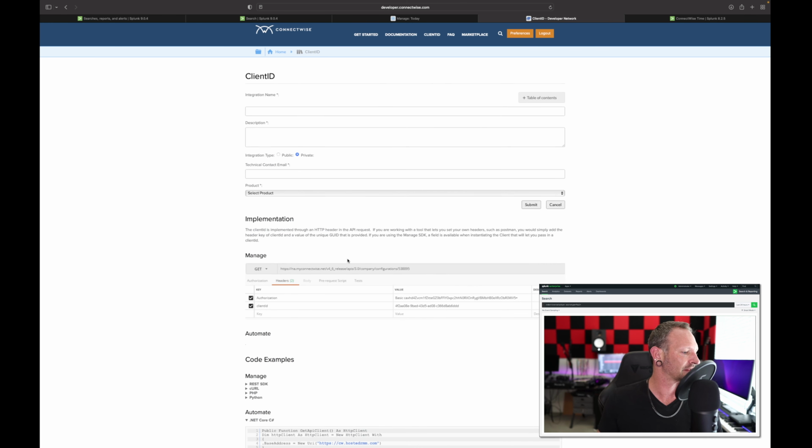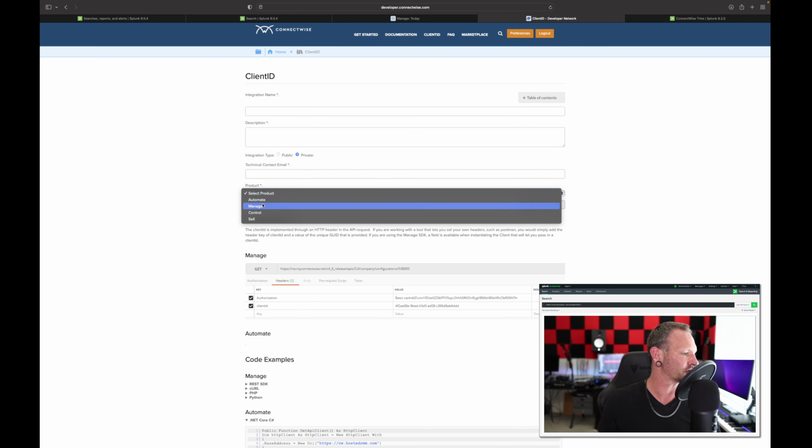Now you can see that I already had one there, so I'm going to click that new integration button that I just kind of quickly glazed over. We're going to give it a name, something to the effect of Splunk ConnectWise, a description, a technical contact email, and then finally, we're going to select what product it is for.